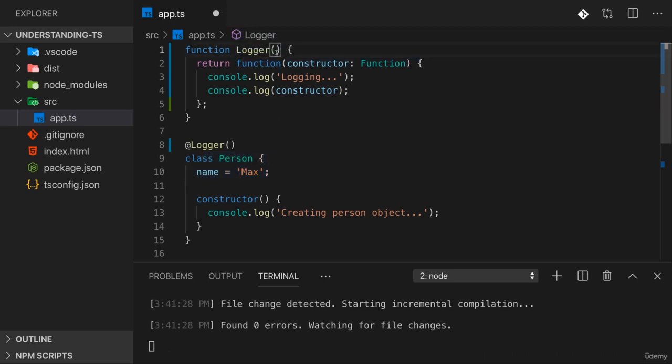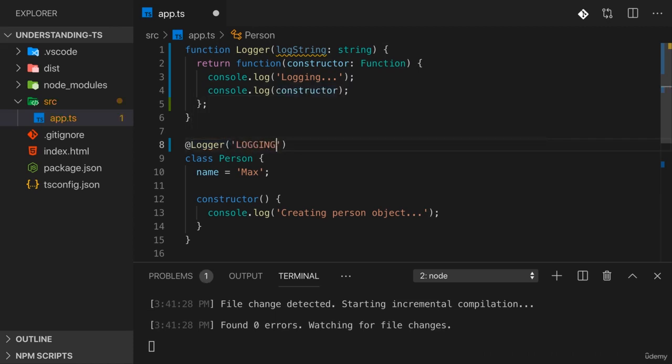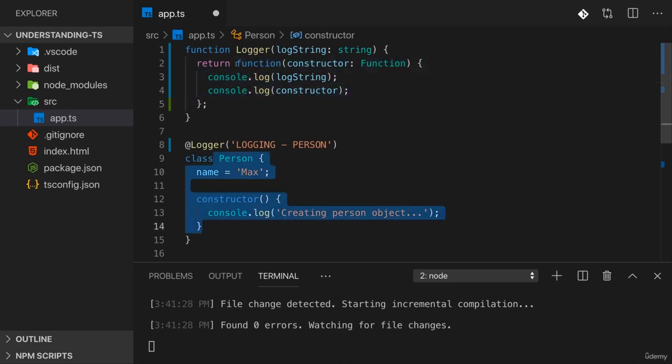Because now here, for example, we could accept a log string here, which is a string, any argument of your choice, and as many arguments as you want, and pass a value for that in, logging person, and use that inside of our decorator function. So that here, instead of showing that standard logging text, we show our log string. So now we can customize the values the decorator function uses when it executes with our factory function.